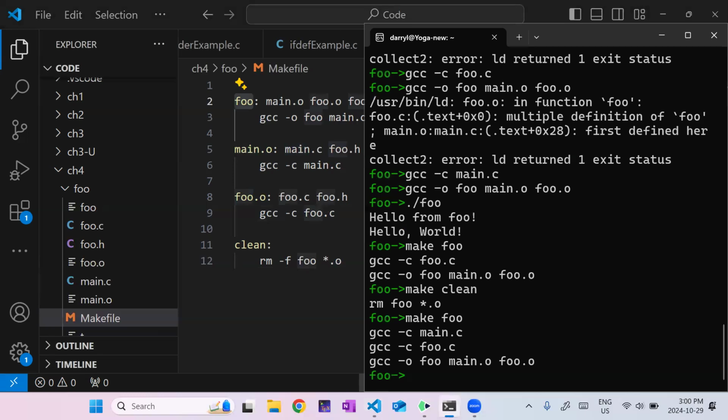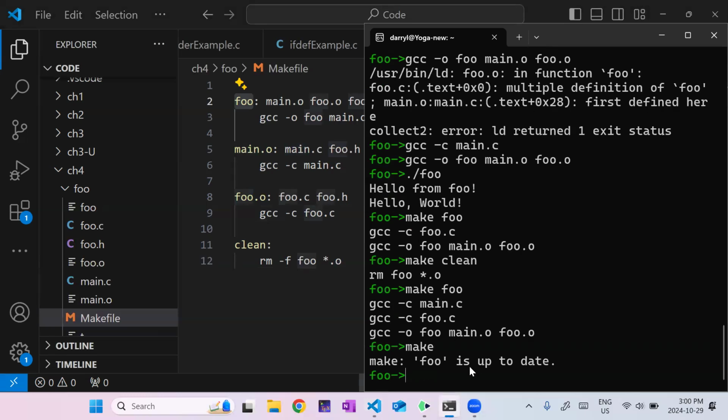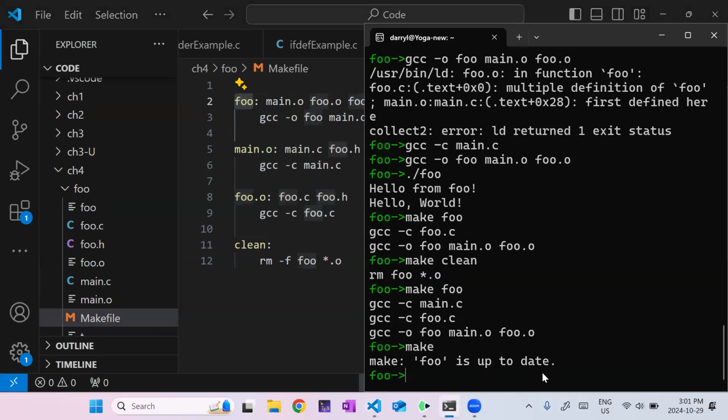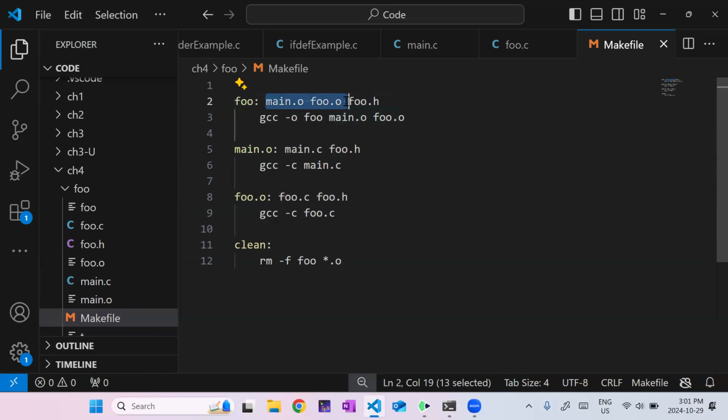Let's, to make this point, let's try running it again. It says foo is up to date. And you'll notice that I just used make instead of make foo. If I just run make, it runs the first command. Okay, so you want to put your main sort of executable as the first command here. And it says nothing to be done. Foo is up to date. So it checked these files and it said, well, nothing has changed in main.o or foo.o since the last time I compiled, right? It has this dependency tree thing that it makes. And it checks all the dependencies and it says, well, you didn't change anything.